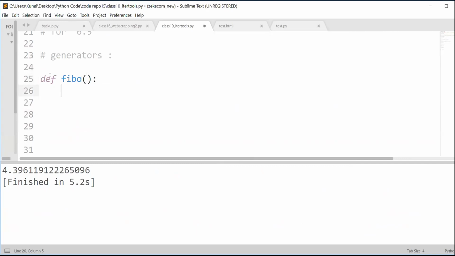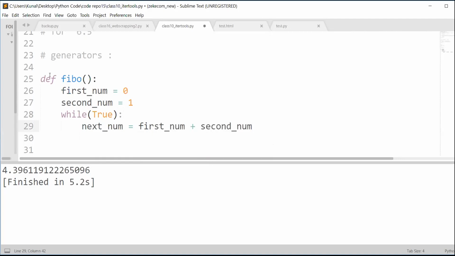Okay, if I give a call to this Fibo function, normal logic: I'm saying first number is equal to 0, second number is equal to 1. Okay, I'm saying while True. So this is an infinite loop, and in this infinite loop I'm saying next number is equal to first number plus second number.